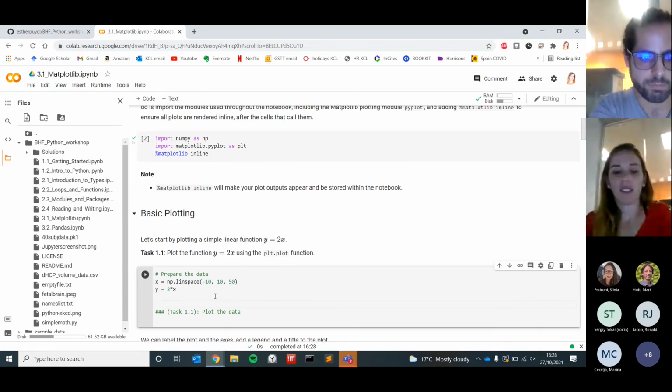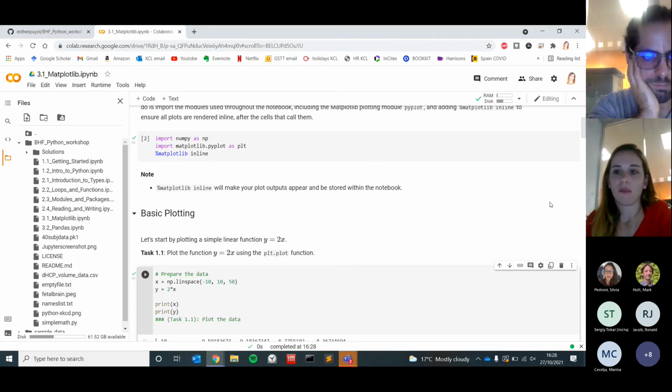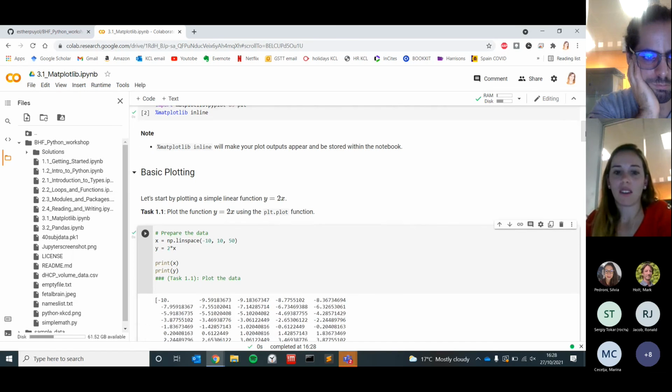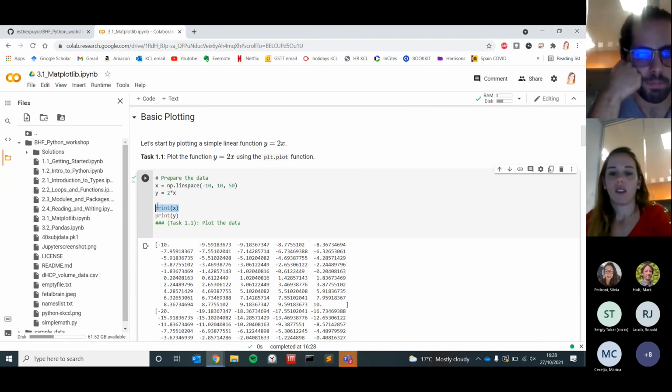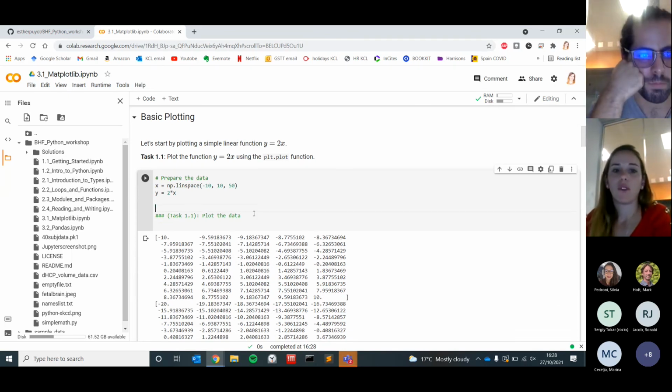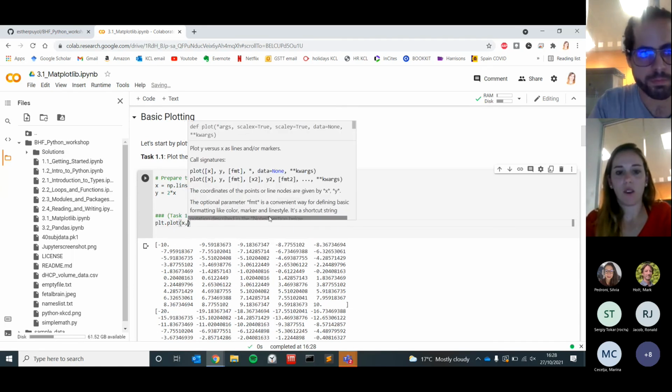Now, before plotting, if we do print x and print y, just to see what we are storing here, these are the values that go from -10 to 10, 50 values, and then we just do the multiplication by 2. Okay, so we have this, and now we want to plot. To plot, it's the command plt.plot, and then we plot x, comma, y.